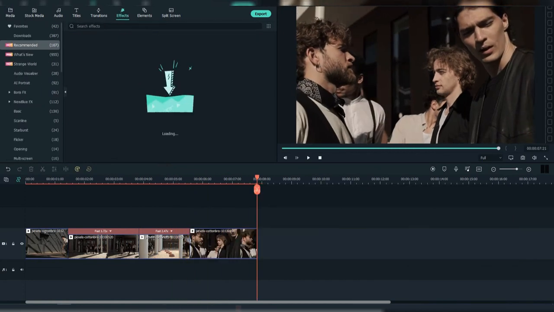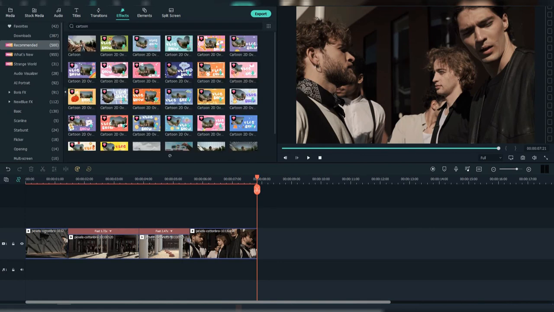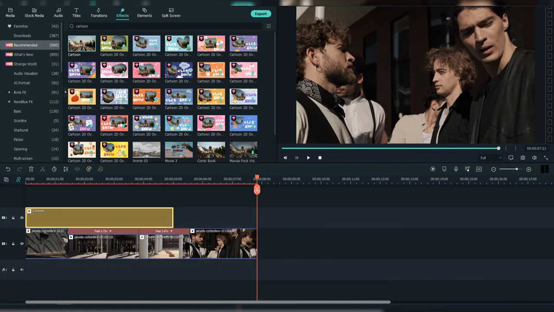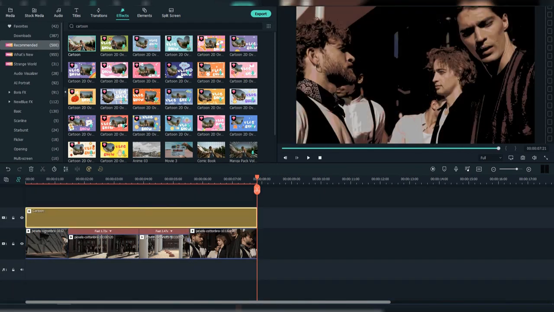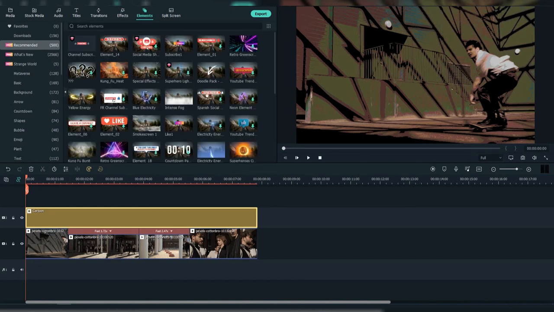Then go to Effects and search for Cartoon. Put the effect above the footages and adjust it to them. Now let's spice it up a little. Go to Elements and search for Cartoon Effect Pack.